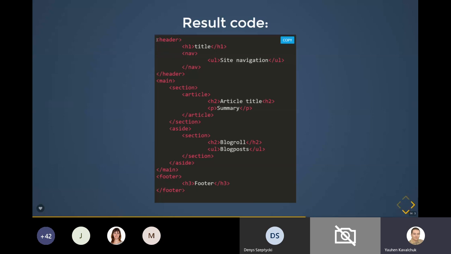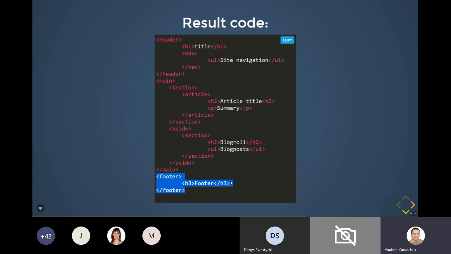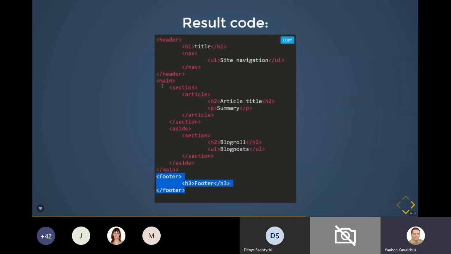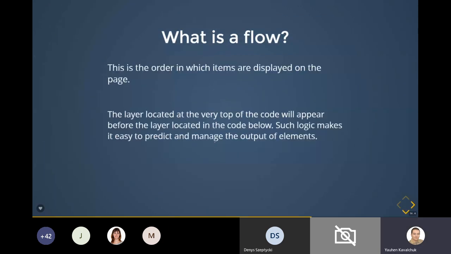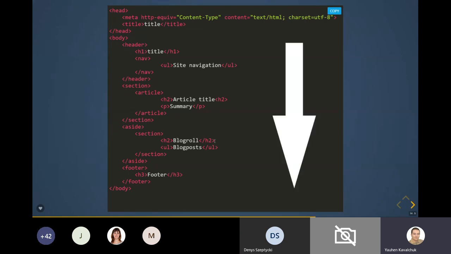Here is our markup. So header, main, footer. Again at the top, header, main, footer. Inside main, say section, article, aside. And here is this part of markup. So it's just displaying information on your web page. So again, the same markup, and how this markup will be built and presented on your page.